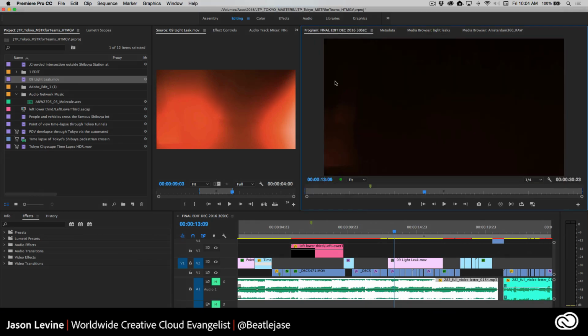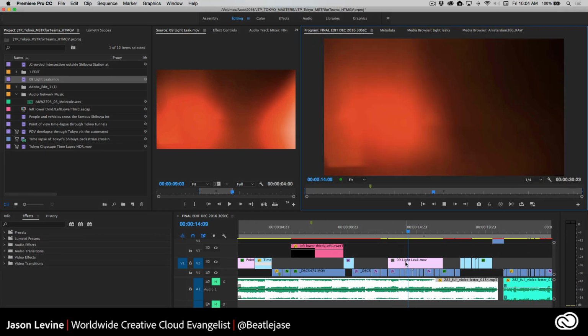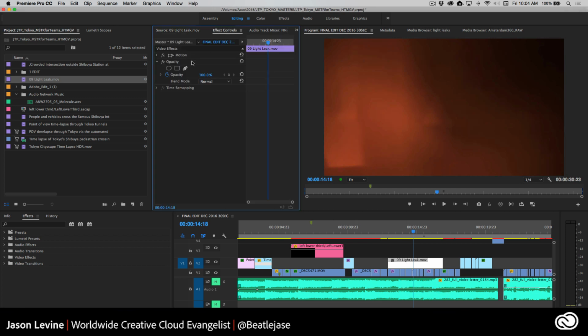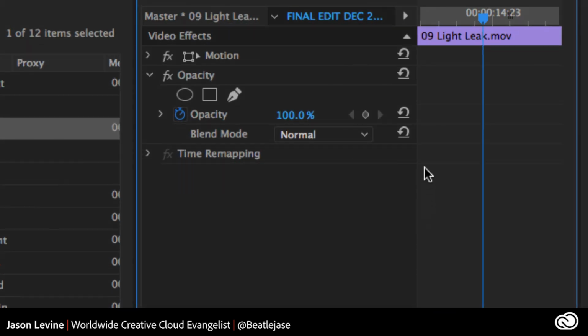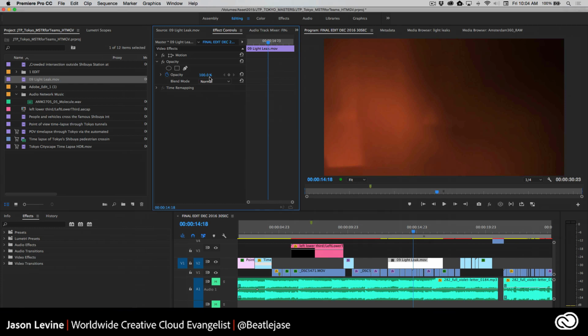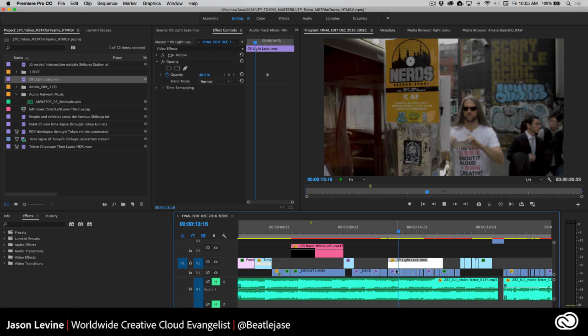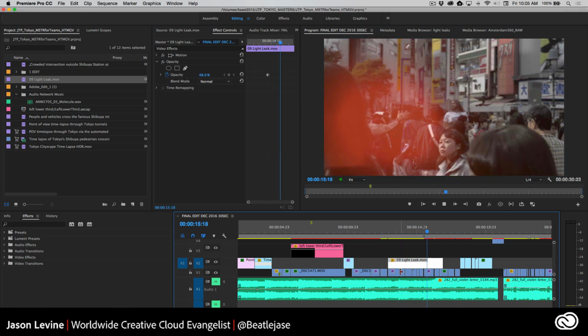Now, when I do that, of course, now we're just seeing the light leak. So this is where we're talking about leveraging video elements as overlays. And if you've never looked in the opacity section inside the effects controls, here's where you can do that. Not only can you adjust opacity, right? So if I just adjust the opacity on this, let's say I bring it down to around 49%. Now I have 49% of that light leak playing over top of the video.